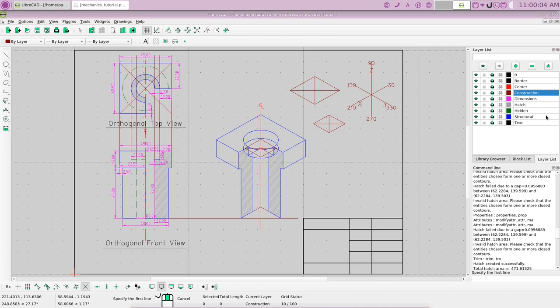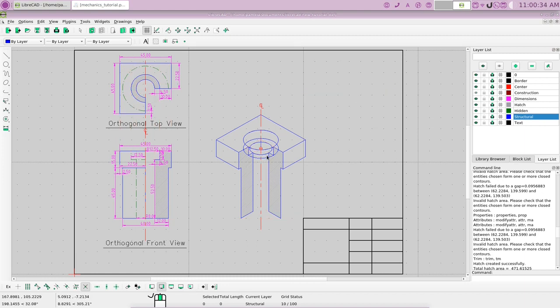Let's change to the structural layer. It says specify the first line. Let's do that. Second line, if you read the command line, it's telling you. Third line, and the fourth line. Okay, there we go. We've got our other bore inscribed there. And now, if we like, we can turn off these construction lines just to have a look. And there are our circles, okay?